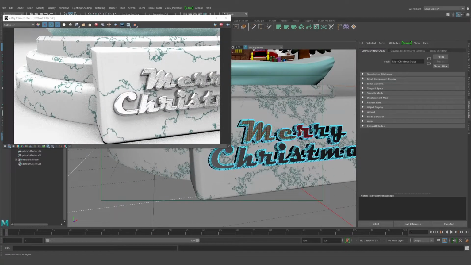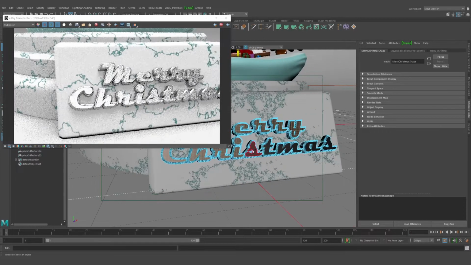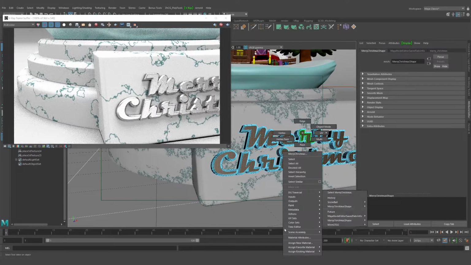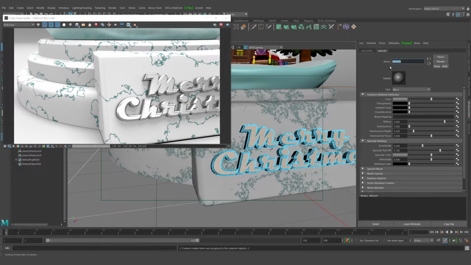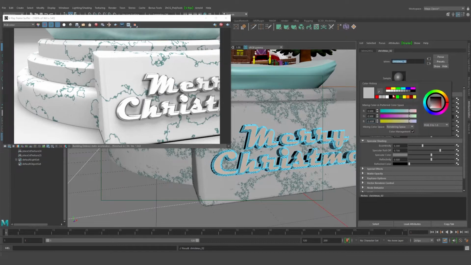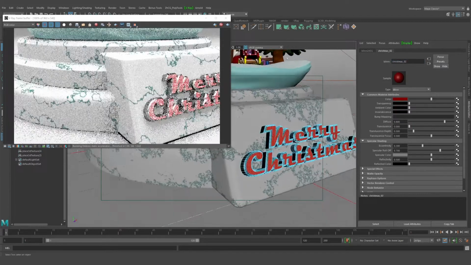Let's try only the front faces and assign to them a red material, and for the rest I will leave it as metal material. Assign new material. So let's go with a blend. It will be Christmas. Okay, that's nice. Christmas too. And let's assign this one, the red one.